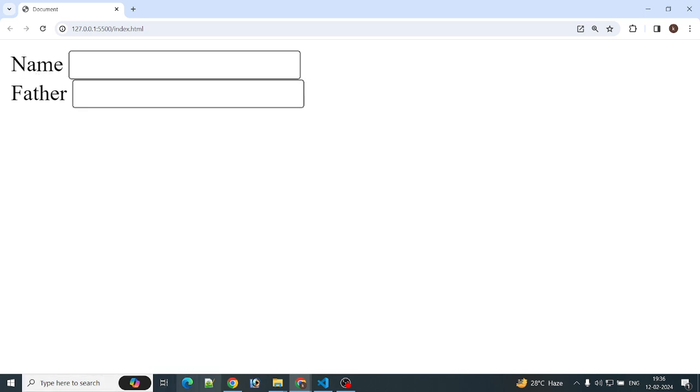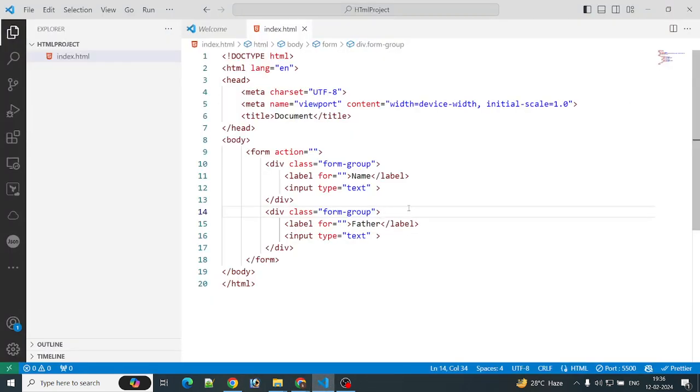Label is the inline tag we are going to use to make the user understand what kind of input they have to give into that input field. So this is the use of the label tag. We can't use the label tag anywhere more than this. The label tag is mostly used on forms only. So label is for forms mostly. We are labeling those input fields to make the user understand.